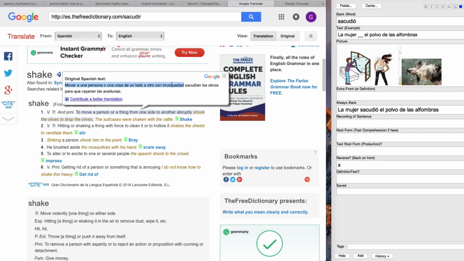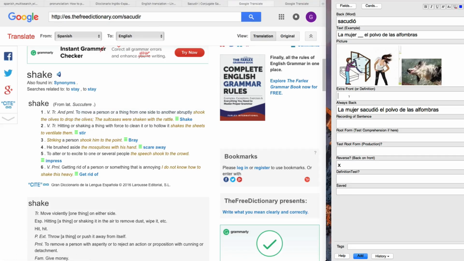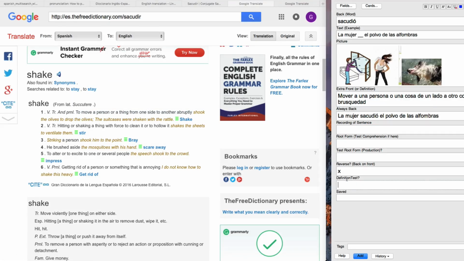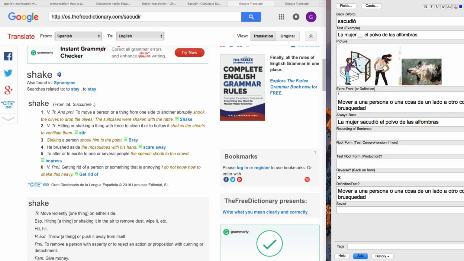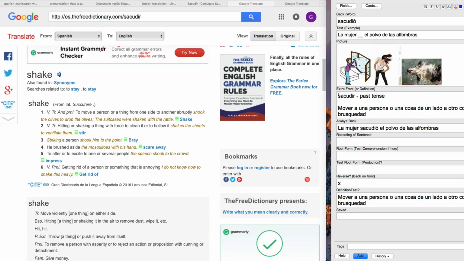I'm going to copy this, Command C, and I'm going to paste it over on the extra front or definition side and in definition test. I've made these separate because sometimes you're going to want to have different information here. For instance, if I have sacudir, past tense, if I want to give myself that clue that no, sacudió is a past tense form of the verb sacudir. Well, that's not going to work for me if I have like sacudir. What if I use that in my definition test? That's going to give me the answer, and so I would want those to be different.